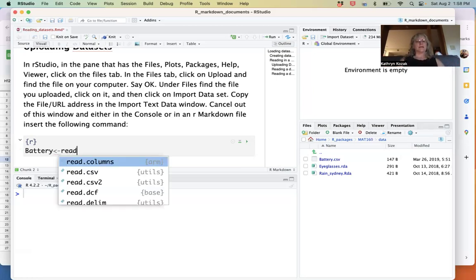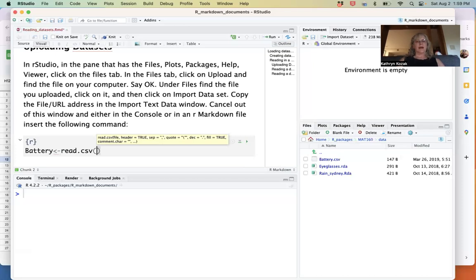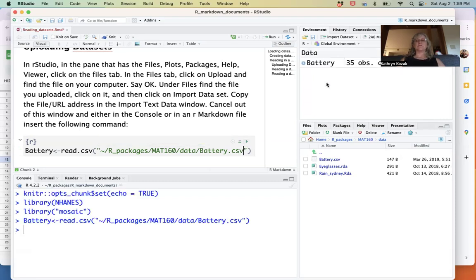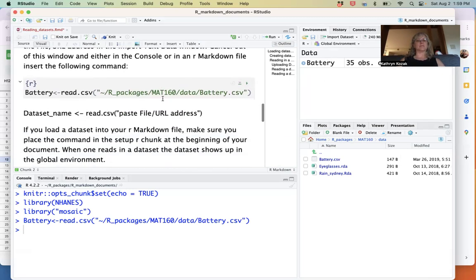And then I'm going to read .csv. And then inside those parentheses, inside quotes, I'm going to paste in that URL I just copied. And if I run that, there it is now in my global environment. There is my data set that I just had it bring in.